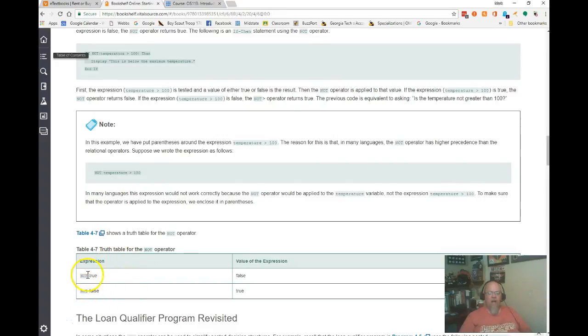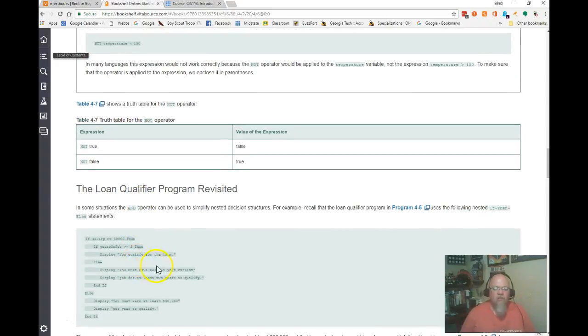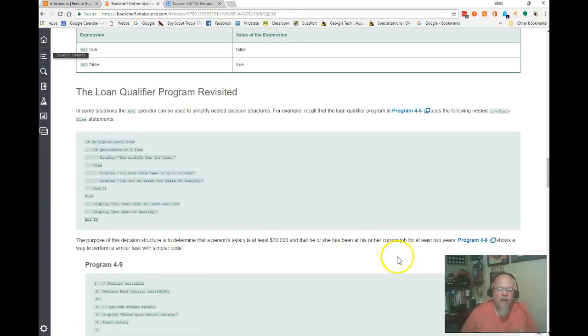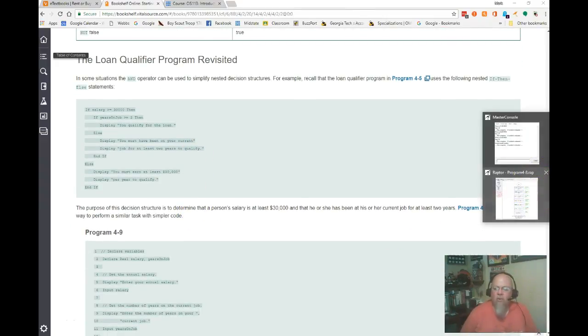We also have what's called not logic, and I'm not a big fan of not logic. If not temperature greater than 100, that's really hard to understand. What we'd actually say there is if temperature is less than or equal to 100. Sometimes we can't avoid not logic, but we can try to avoid it when at all possible. So let's go back to our loan qualifier program and take a look at that using ANDs and ORs.